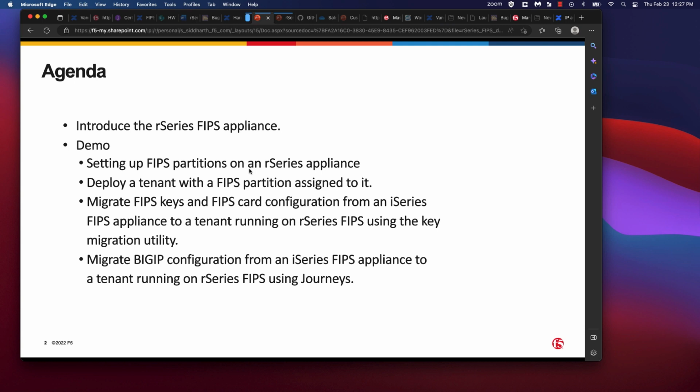To recap, we've introduced the rSeries FIPS appliance and the F5 OS software that runs on it. We then logged into an rSeries appliance to resize the default partition and create a new FIPS partition on the rSeries appliance. And then we were able to deploy a tenant on the rSeries appliance with a FIPS partition assigned to it.